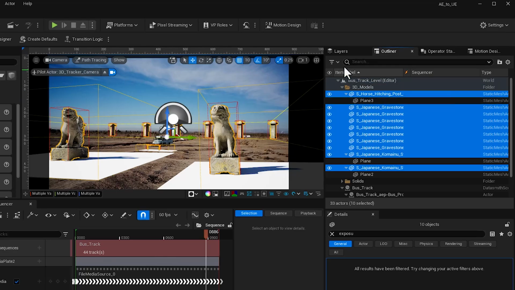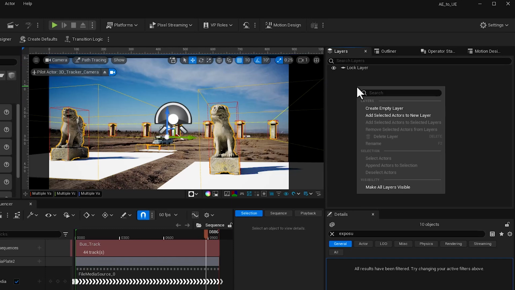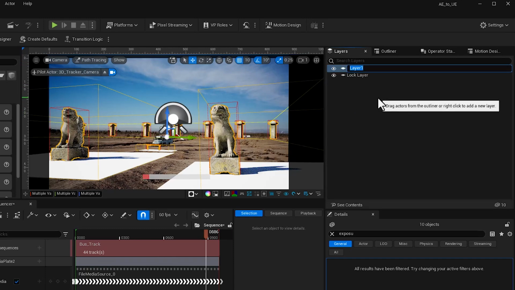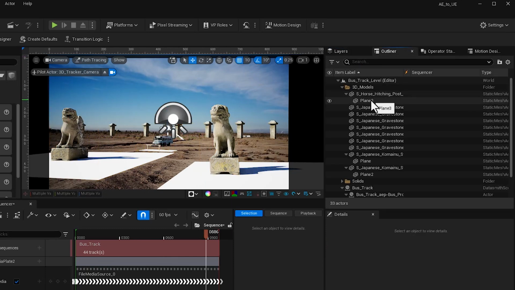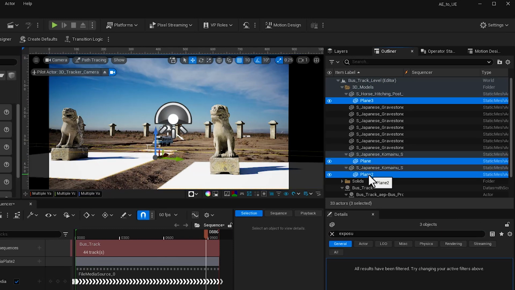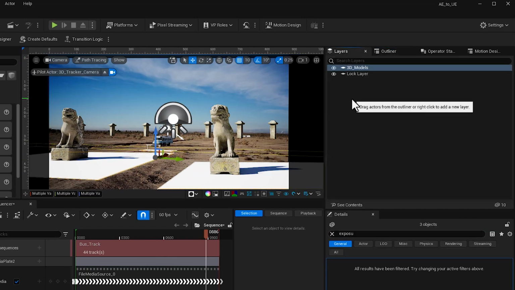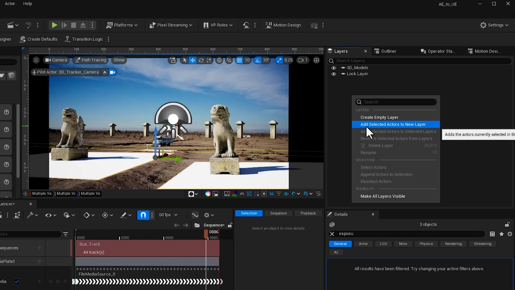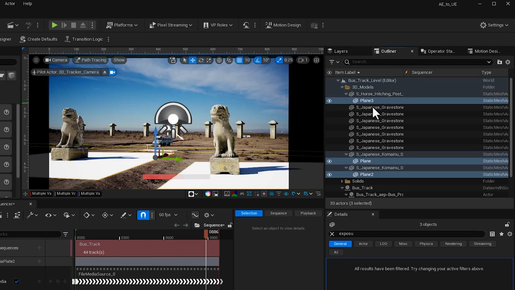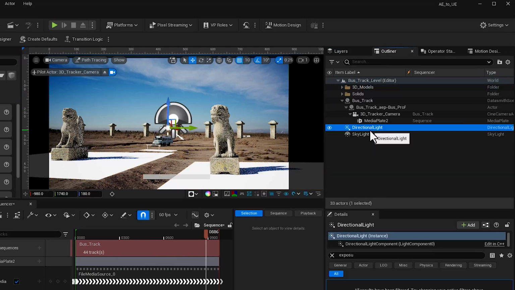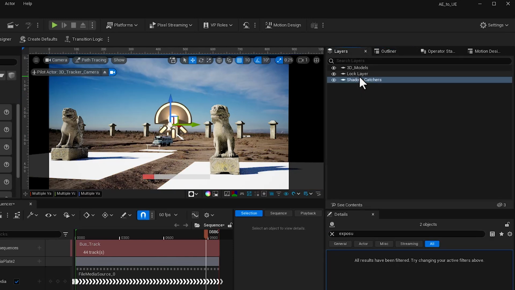And we can go over to layers, right click and choose add selected actors to new layer. Then we're going to call this layer 3D models. Then we're going to come back to the outliner and grab the planes, each of these, come back to the layers window, right click and choose add selected actors to new layer. We're going to call those shadow catchers. We're also going to add the directional light and the skylight to this 3D model layer.